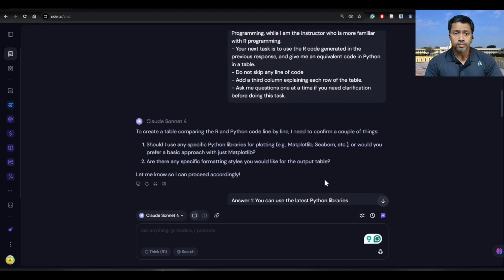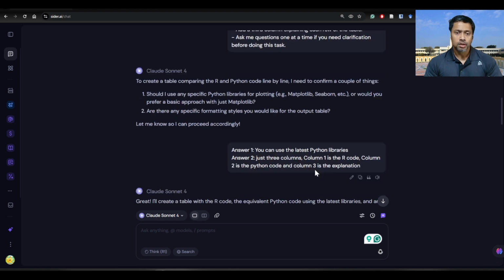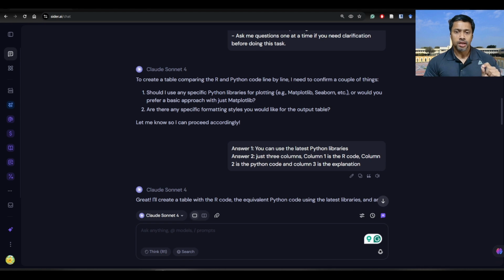Because the LLM thought that a couple of things were missing, it has asked me a couple of questions. Though I asked for one question at a time, it has still given me two questions. First, should I use specific Python libraries, or would you prefer a basic approach with just matplotlib? Second, are there any specific formatting styles you would like for the output table? So I've given my answers. To the first question: you can use the latest Python libraries. And answer number two: just use three columns. Column one should be the R code, column two should be your Python code, column three is the explanation.